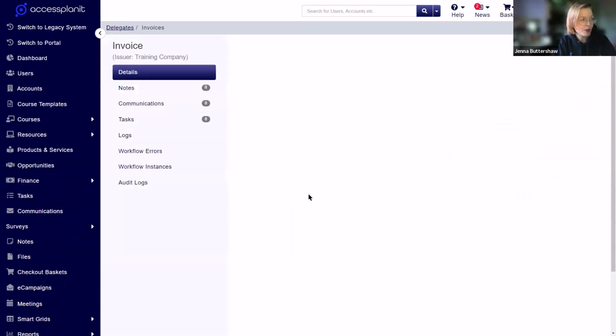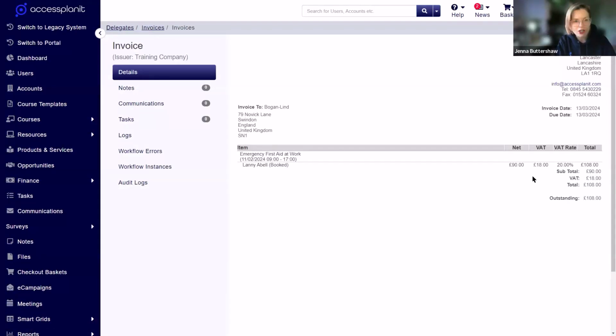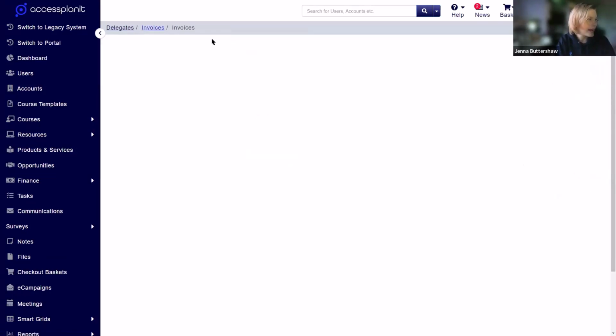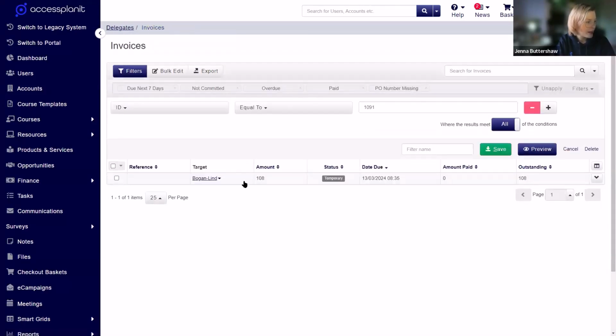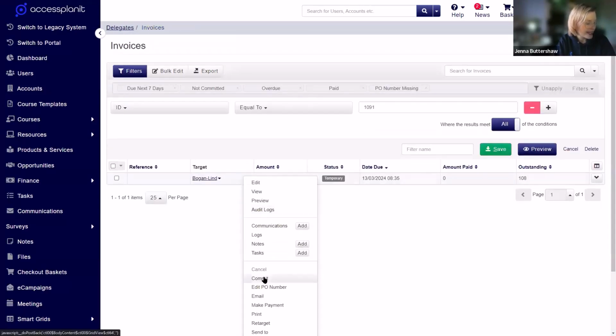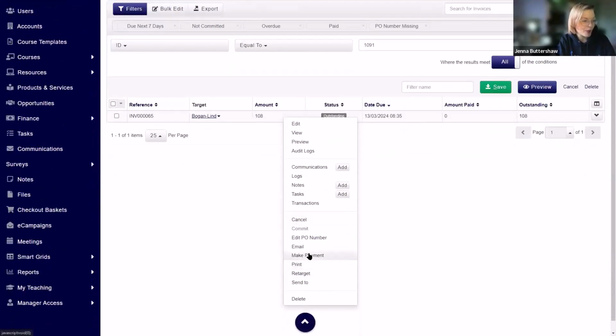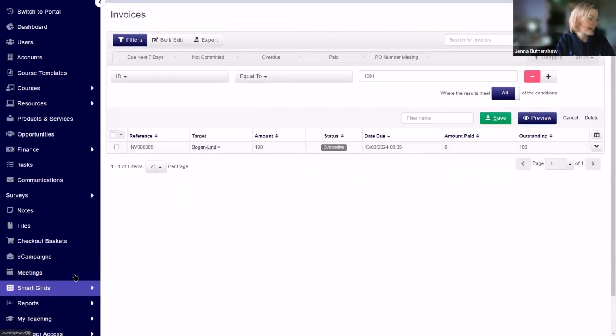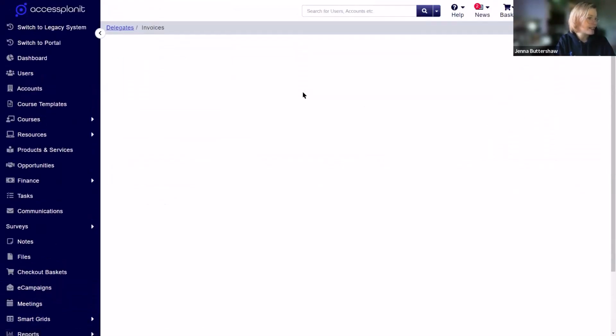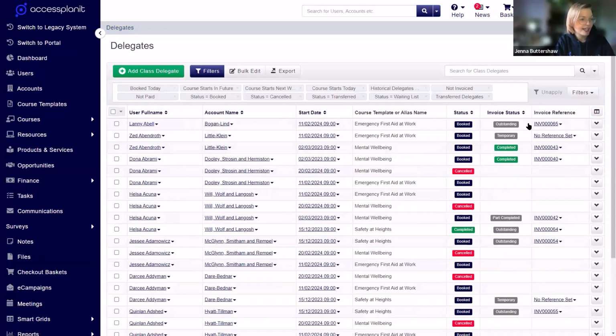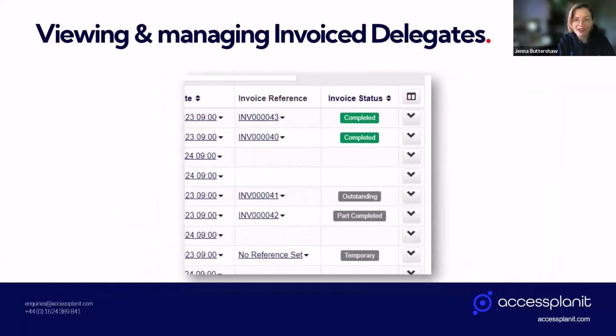I can give it a view, make sure that it's contained all the right information. Any discounts that I'm expecting have been put in place and so on, but I'm happy with that. So back to the invoices along the top here. I can then right click, get that committed. So it's now an outstanding invoice instead of temporary, and I would then be able to process payment on behalf of him at that point there. Cool. So if I head back to that delegates data grid, we can now see there's Lanny with their outstanding invoice instead of temporary. So that's those two, invoice reference and invoice status.